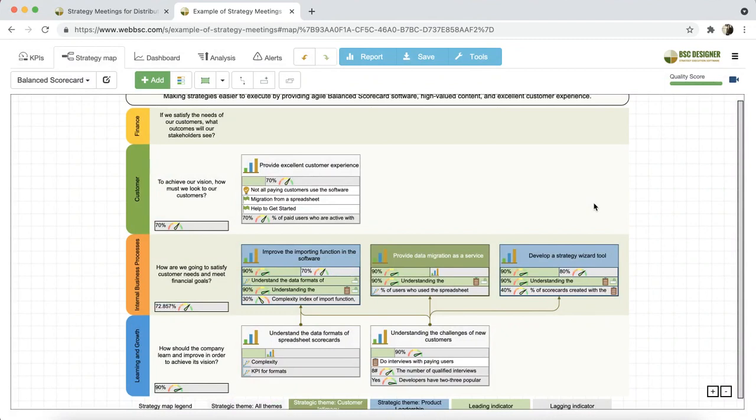So users like the software, but something prevented them from unlocking all the potential. It looked like one of the roadblocks was importing existing strategy from spreadsheets. So during the next session, we needed to explore the initial hypothesis a little bit more and do some basic validation. To do this, we added two new goals to the learning and growth perspective of the map: understand the challenges of new customers and understand the data formats of spreadsheet scorecards.